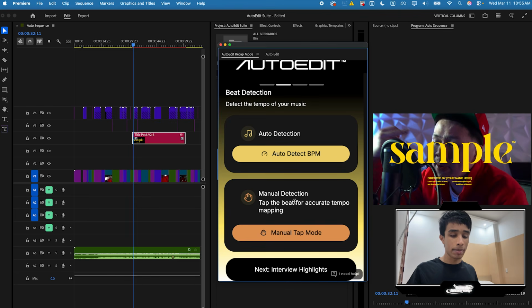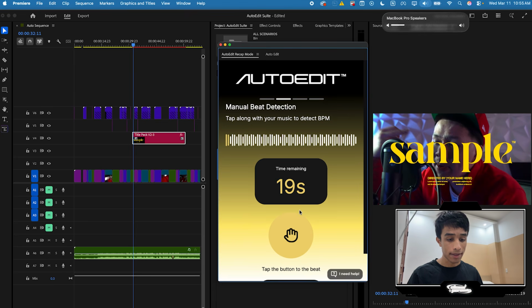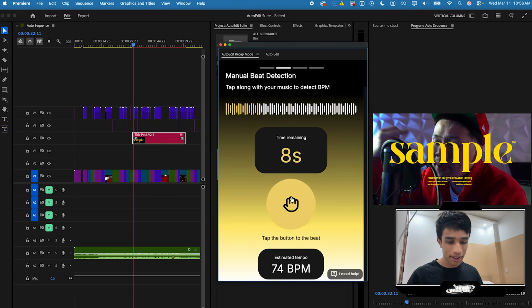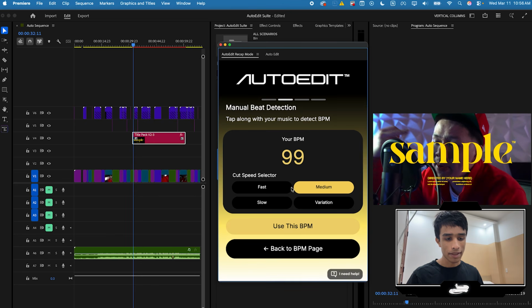And now we move on to the BPM. Now, the BPM Detection has a new feature where you can literally just tap to the beat of your song if you don't want to wait for the auto detect BPM. So this one will basically play the song, and I'm just tapping to the beat of the music. And as you can see, it's adjusting the BPM based on the clicking. So just like that, after I clicked, it said my BPM is 90. I'm gonna go with variation, and that's basically going to make the cuts some fast, some slow, some medium, and so forth. Then we just hit use this BPM.